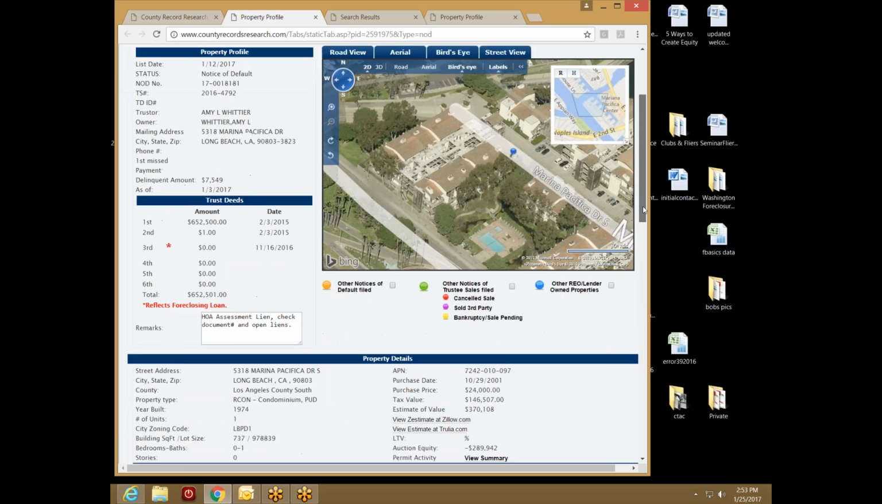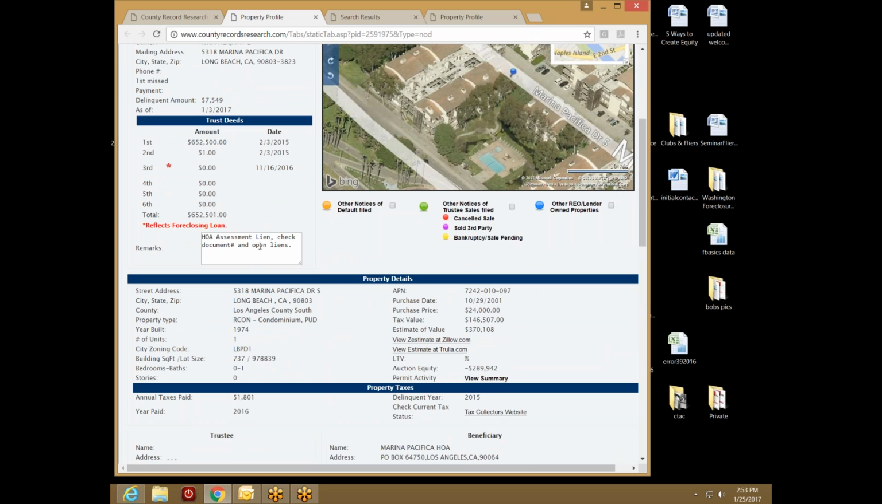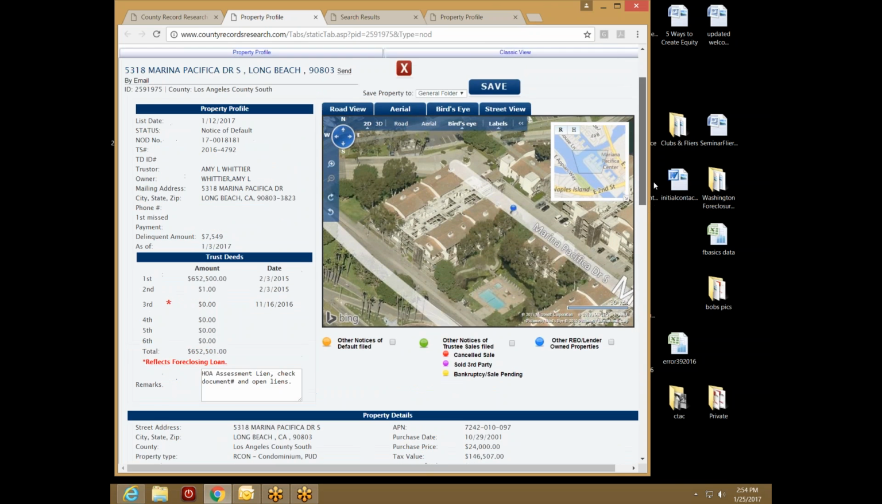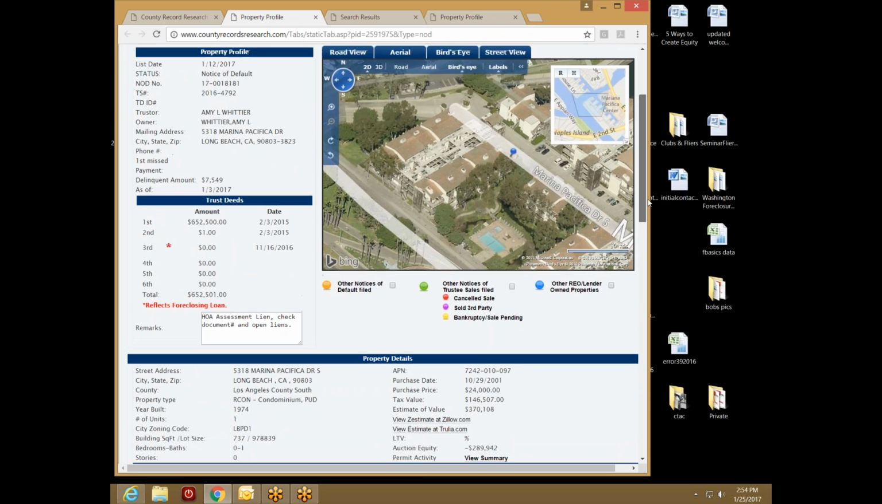And notice also that our researcher is saying HOA assessment lien, check document numbers and check open liens. So our researcher is saying that you should research this further. Now, that doesn't mean there's not an opportunity. We're just saying that you need to do some checking, because you might find an opportunity here that you should take advantage of.